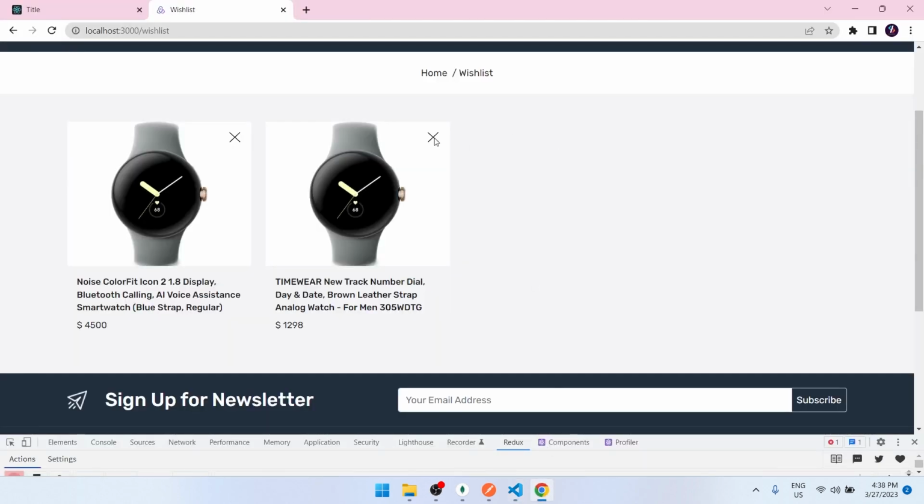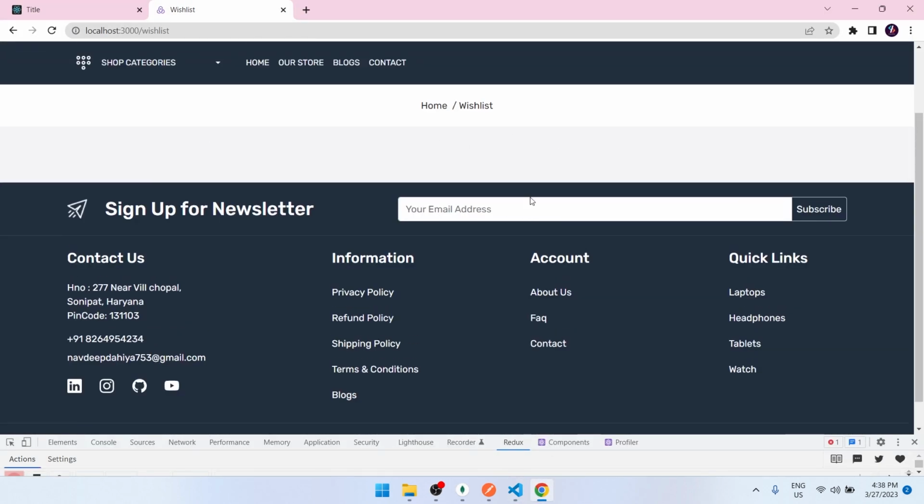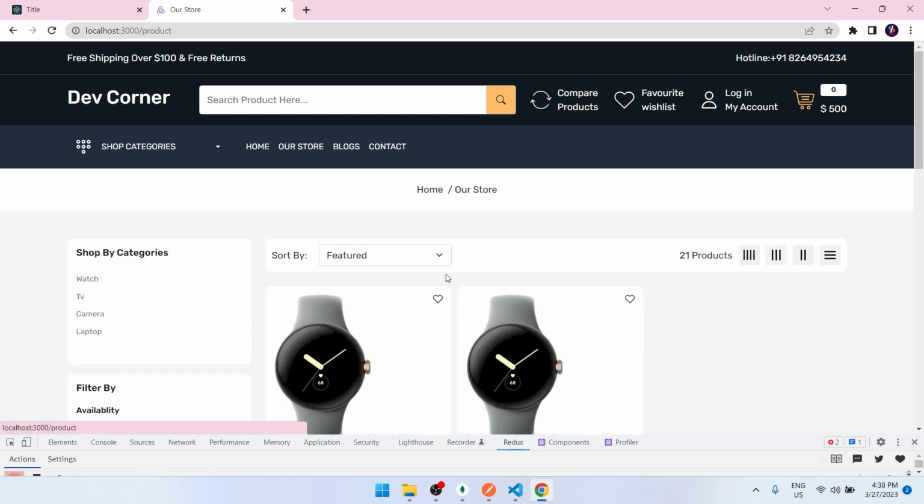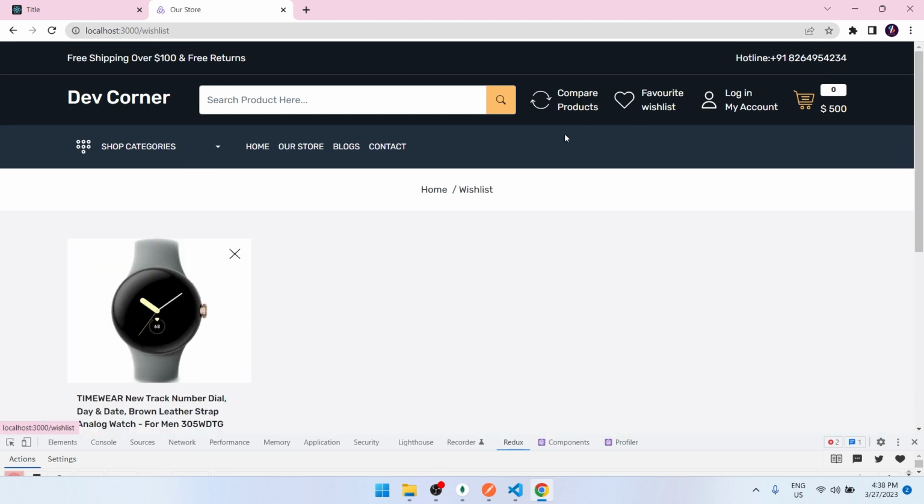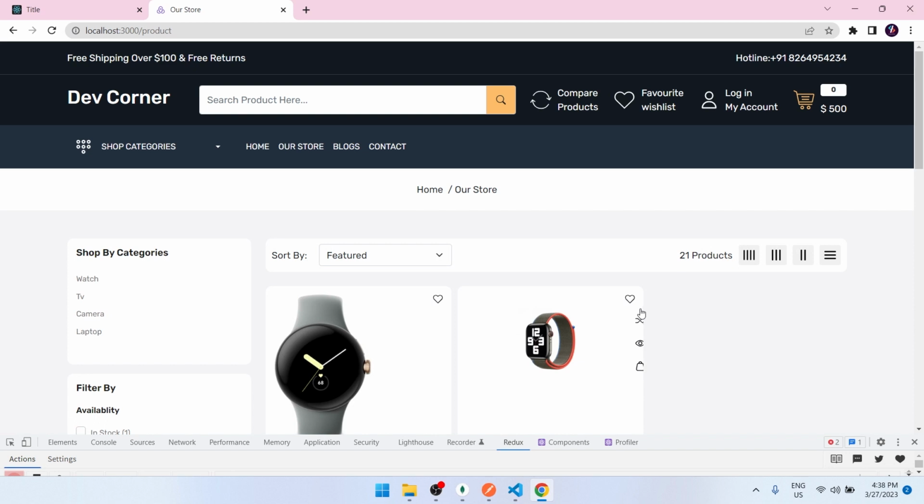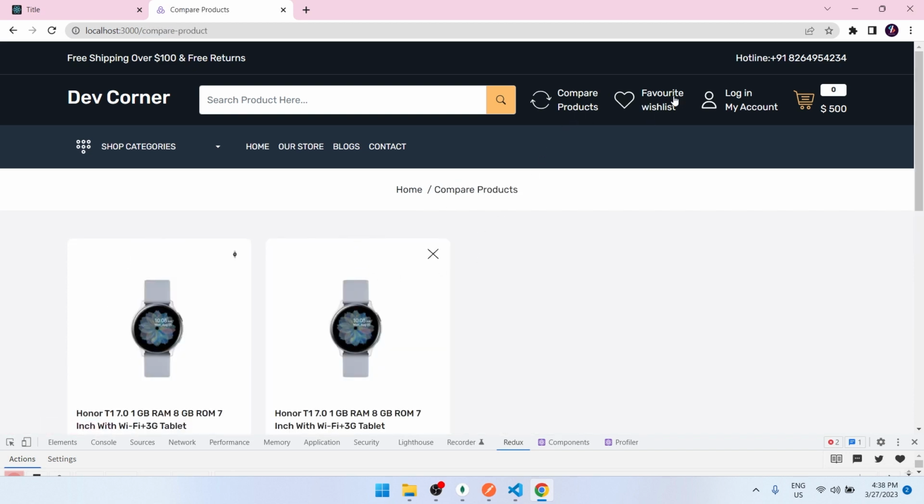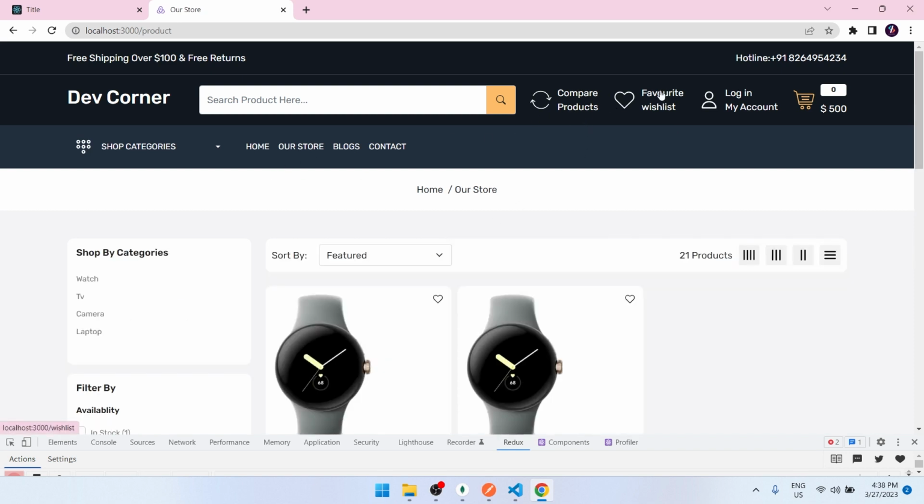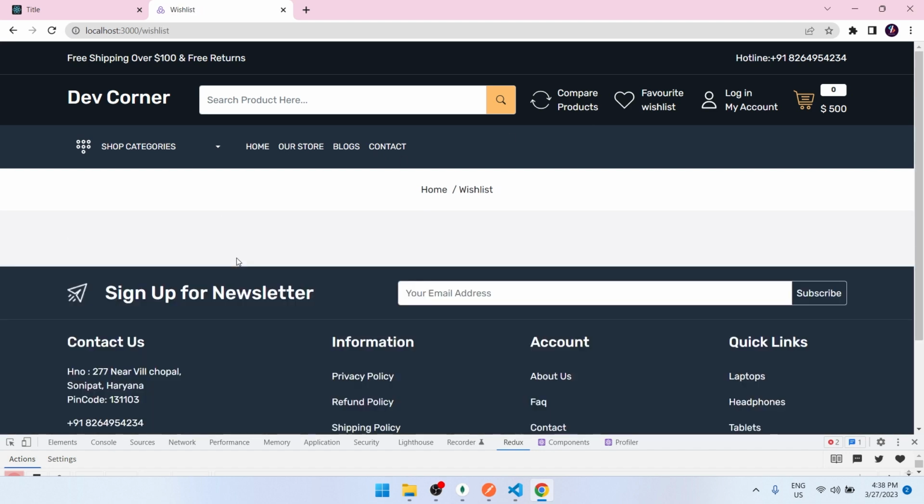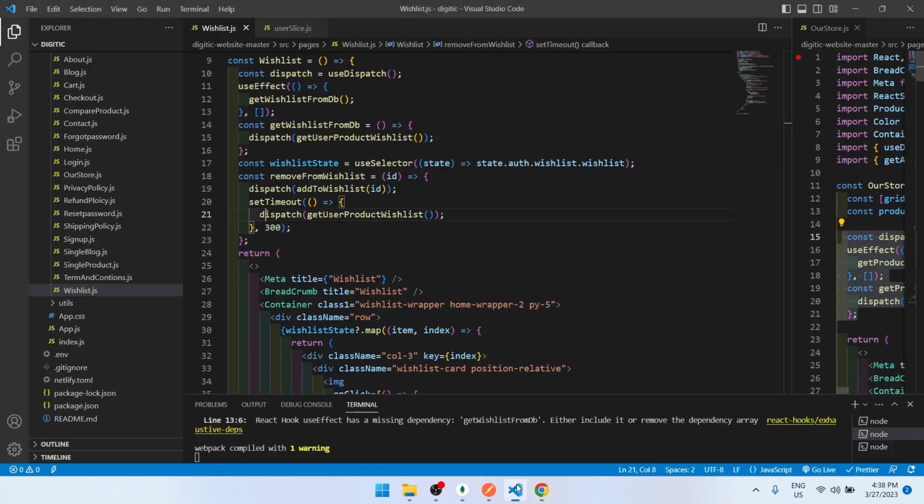So if I click this one remove, this one remove, if I go to our store again and add, then there is one product. If I add one more, then there are two. Now if I go again, here is nothing. So this wishlist functionality is done.